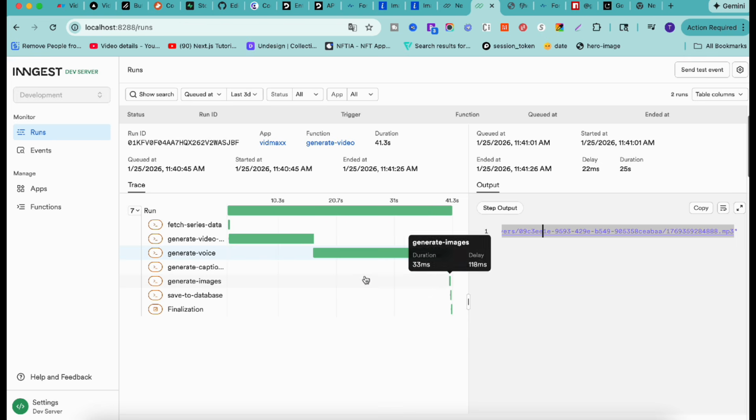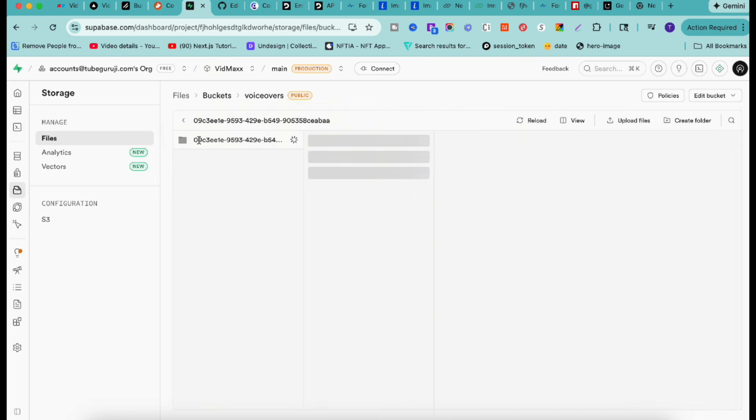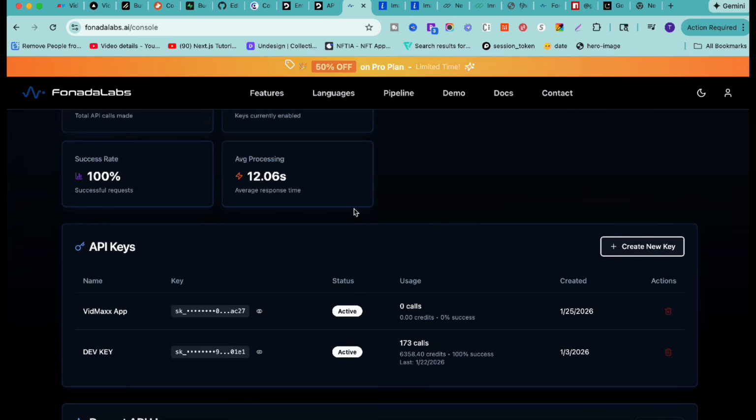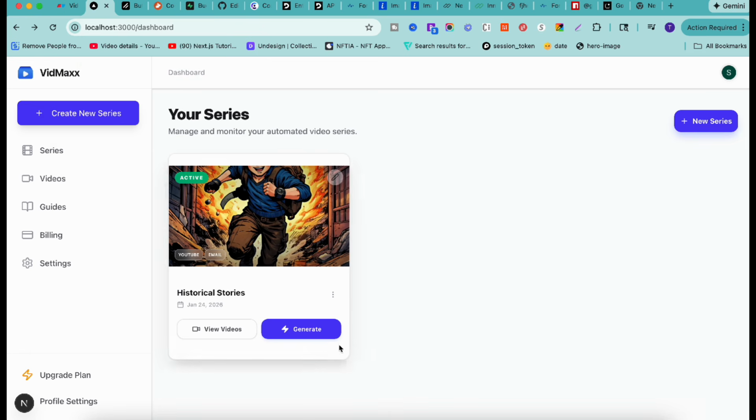Pretty cool, right? And that's how you successfully generated a voiceover for your video script. So that's all, and you can also verify by going to this bucket. If I open this voiceover, you will find this MP3 file. Okay, perfect. So that's how you have to implement it. If you have any question, any doubt while implementing this feature, let me know in the comment section. And same thing, if you have selected an Indian voice, it will use Fonada Lab to generate the MP3 file for your video script.